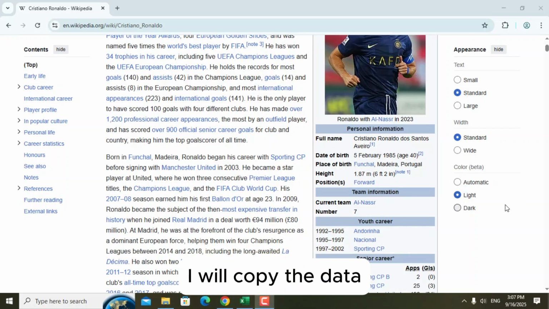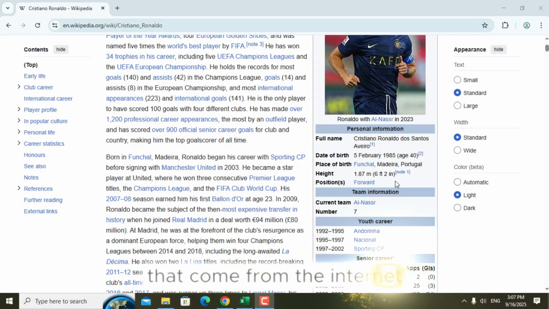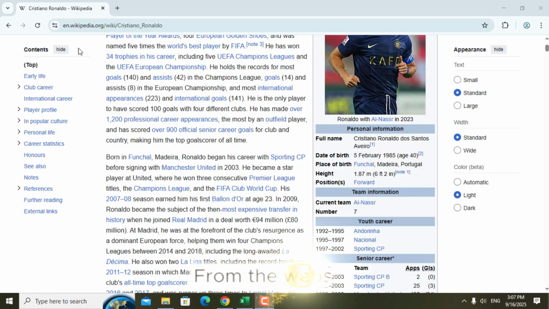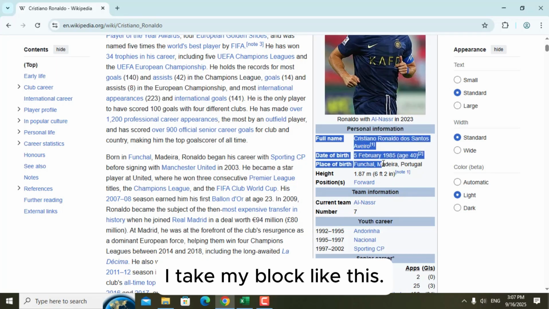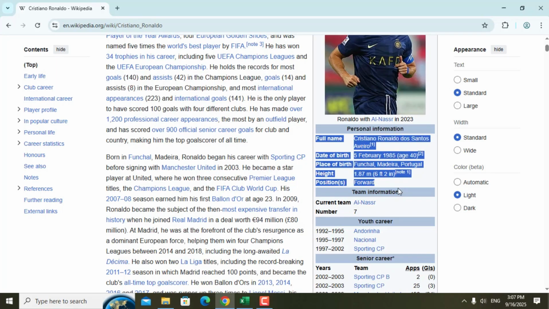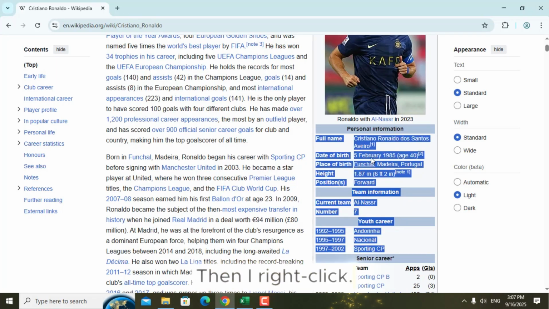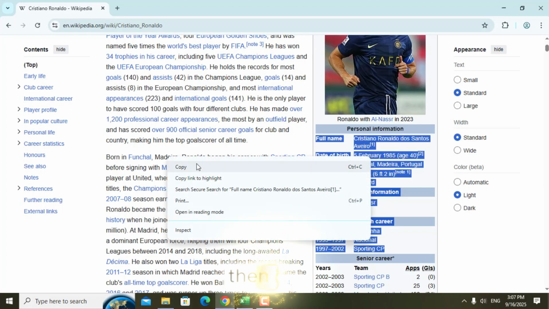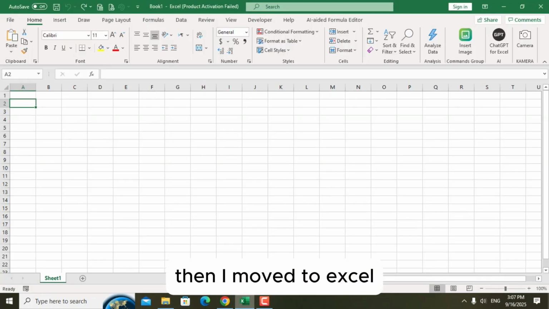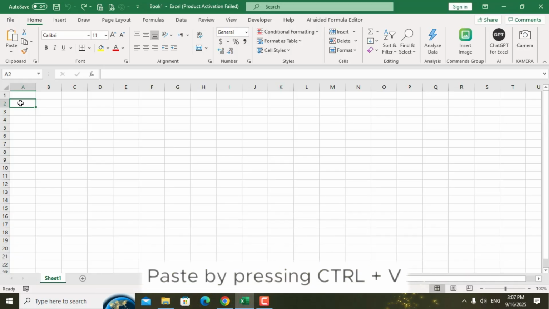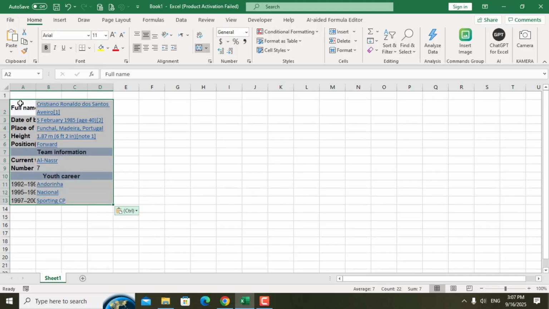I will copy the data that comes from the internet. From the website Wikipedia, I take my block like this. Then I right-click, then copy. Then I move to Excel. Then I paste by pressing Ctrl+V.